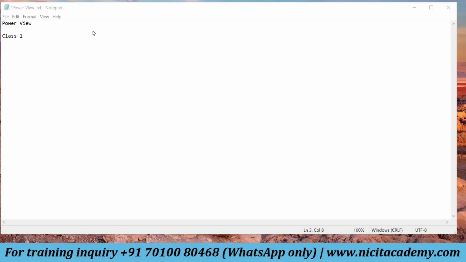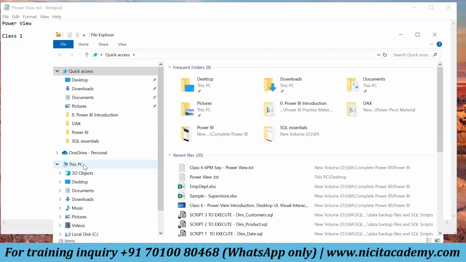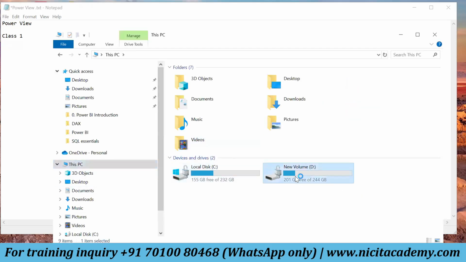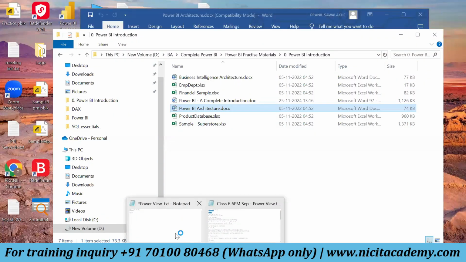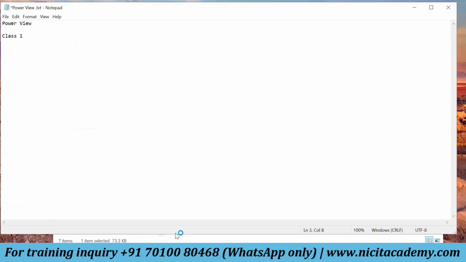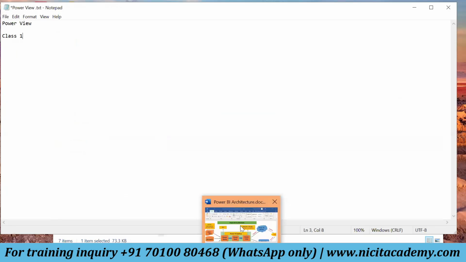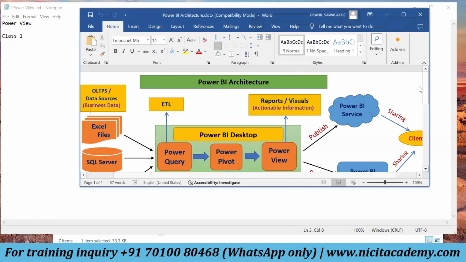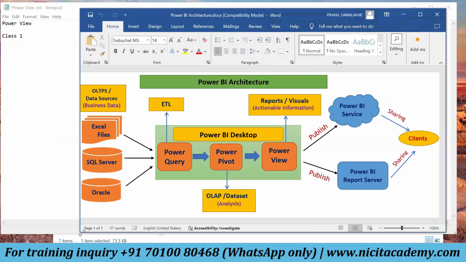So today's session is all about Power View. In earlier classes, we have seen the architecture for Power BI. In that, we have seen the data sources. So this is the Power BI architecture.